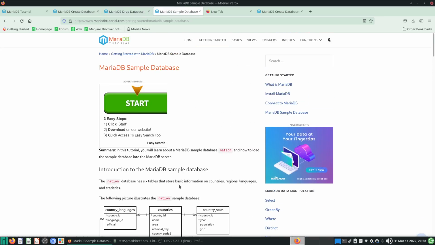Okay, one very important skill is also how to import databases. So in this part, we have a MariaDB sample database. It's a new database for us to play with, and inside there's data for us to take a look at.